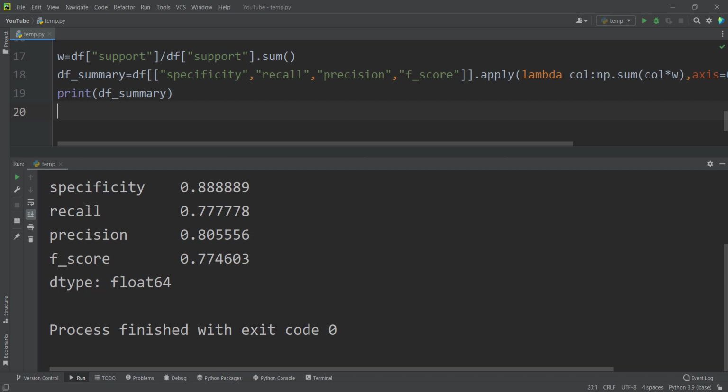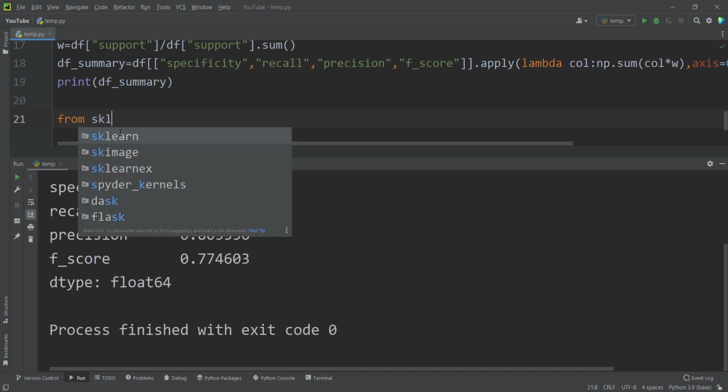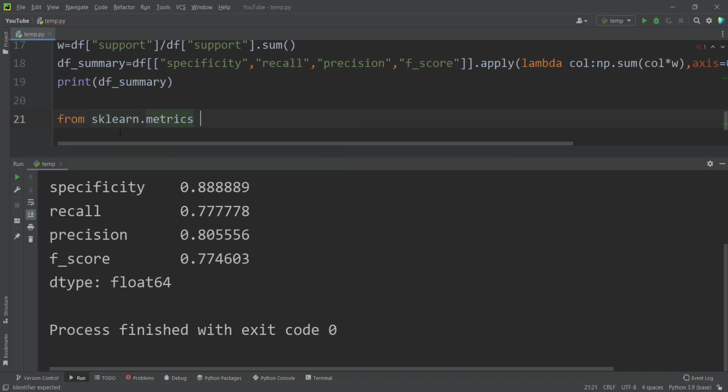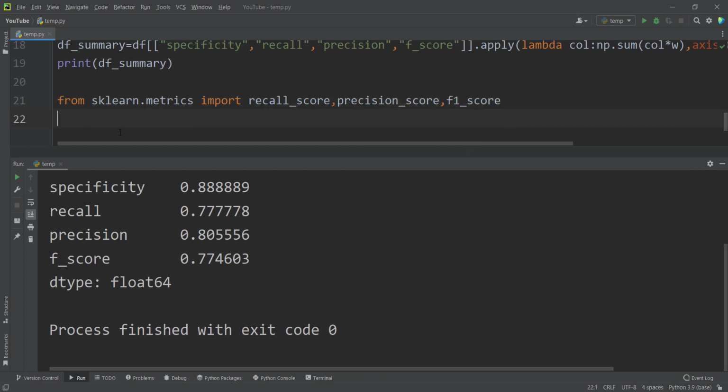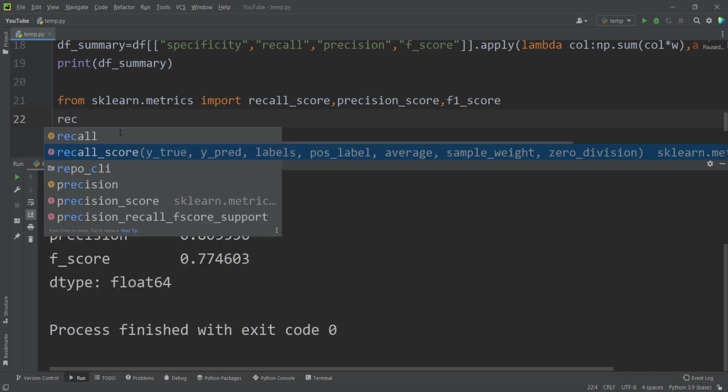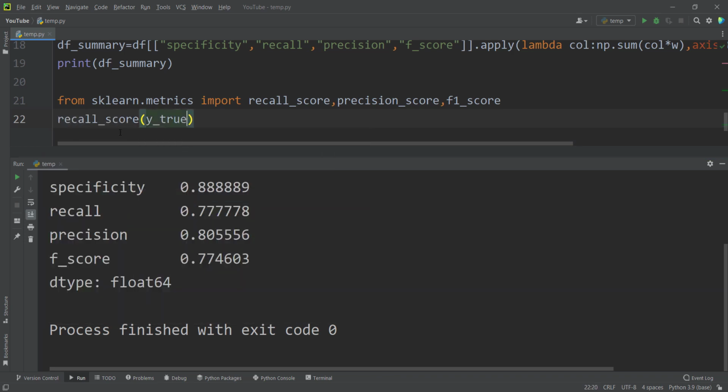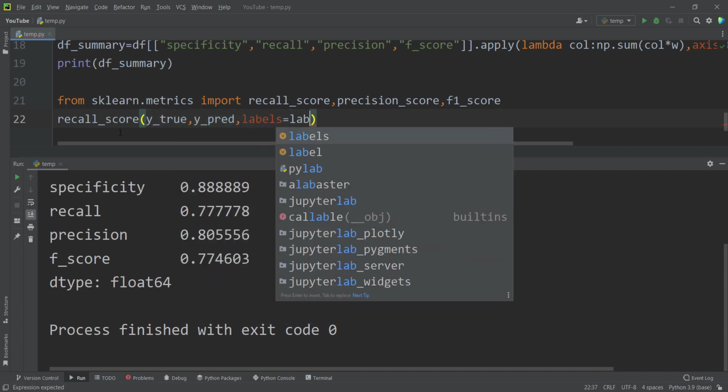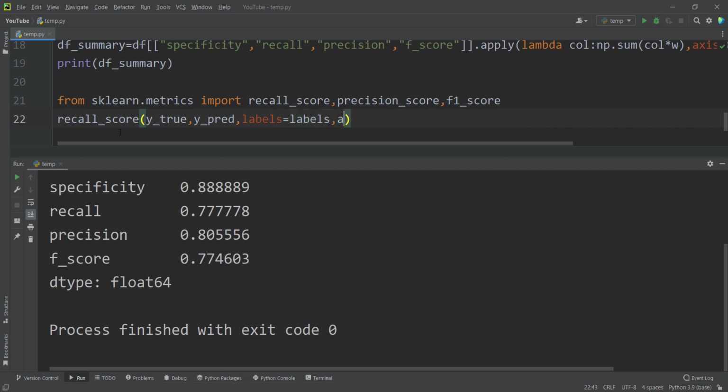But remember that except for the specificity, for the other metrics we have a simpler way of calculating the weighted average for recall, precision, and f-score. For doing so, we can simply type from sklearn.metrics, and you want to import the recall score, the precision score, and the F1 score. And then, for example, we use the recall score in order to calculate the recall, and we pass the true labels, the prediction labels, and also the labels, and the average which we are going to use is the weighted average. So that's it.